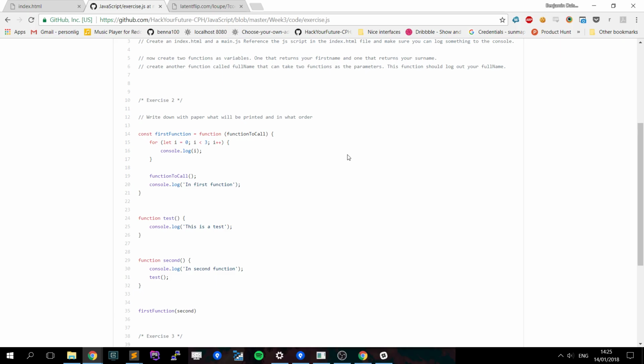First function, second. This one hasn't been called yet. Test is just being passed into the function second. So second is now equal to function to call. We continue like the first function example we had in the past. So we go in here and we are done with it. What do we log out here?